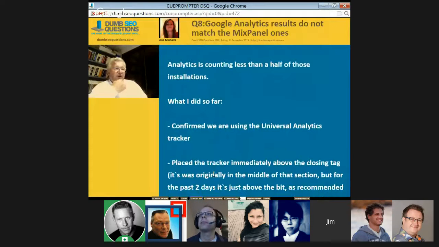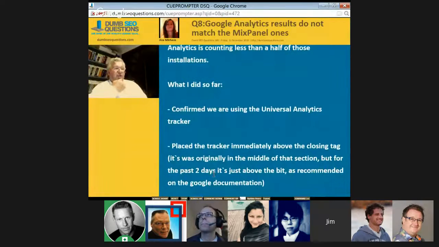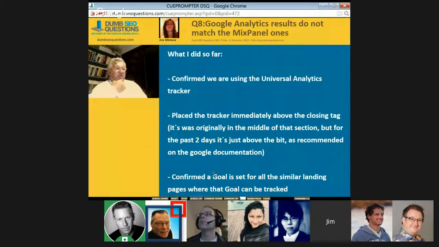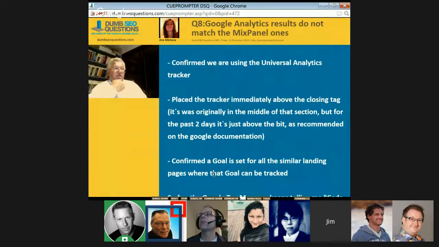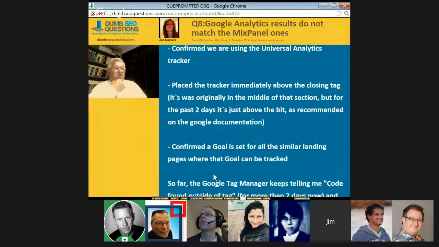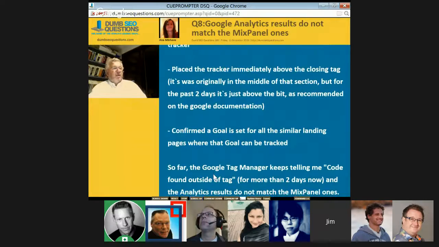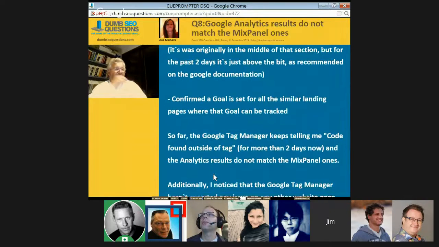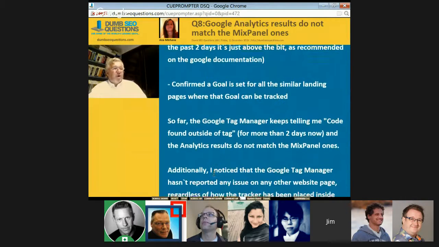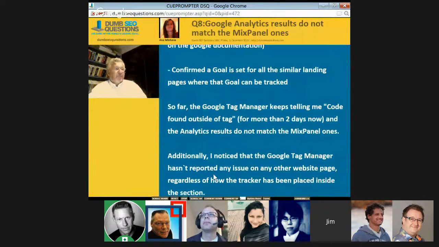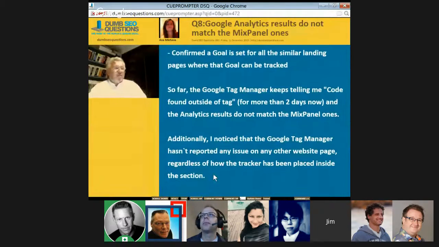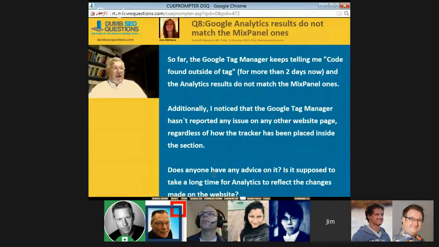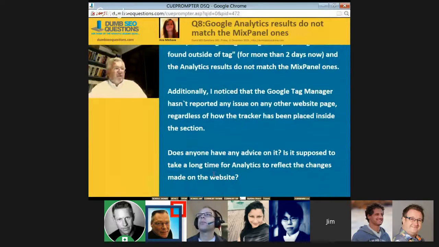"What I did so far, I confirmed that we are using the Universal Analytics Tracker, placed the tracker immediately above the closing tag. It was originally in the middle of that section, but for the past few days it's just above the bit as recommended on the Google documentation, and also confirmed a goal is set for all the similar landing pages where that goal can be tracked. So far, the Google Tag Manager keeps telling me code found outside of tag for more than 2 days now, and the analytics results do not match the MixPanel ones.